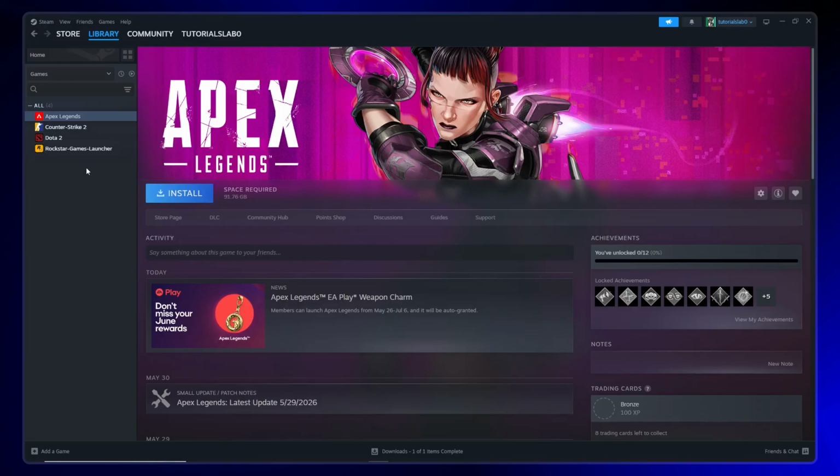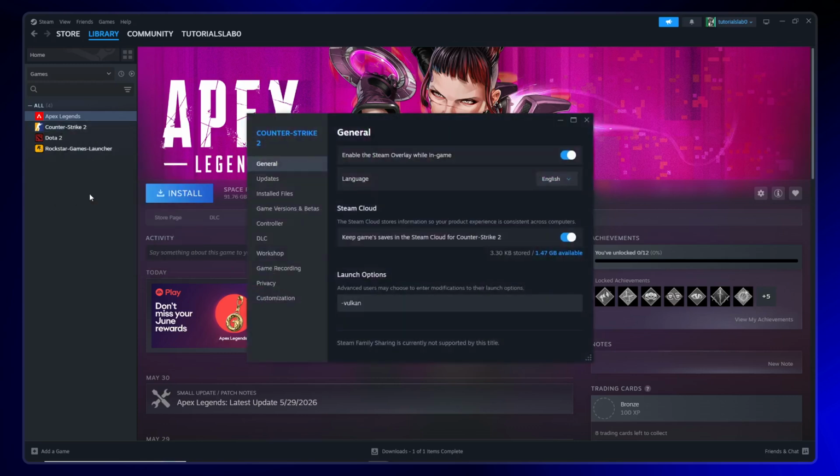To make sure this feature is working properly, right-click on your preferred game in your library. Then select Properties from the menu that appears. This opens up the game's settings panel. Look for the Steam Cloud option and make sure it's enabled. When Steam Cloud is turned on, your game saves are automatically backed up to Steam servers, protecting them even if you uninstall the game or switch computers.